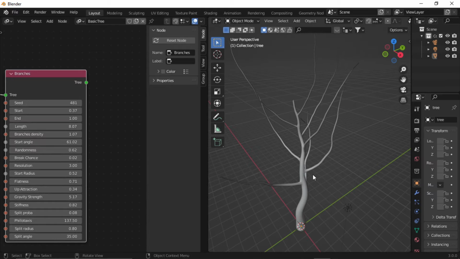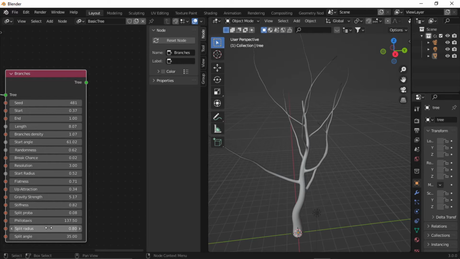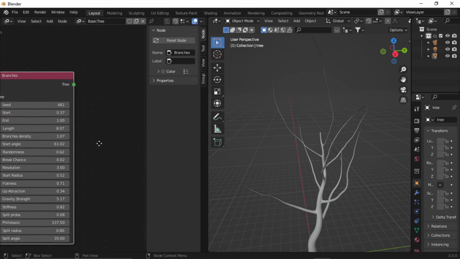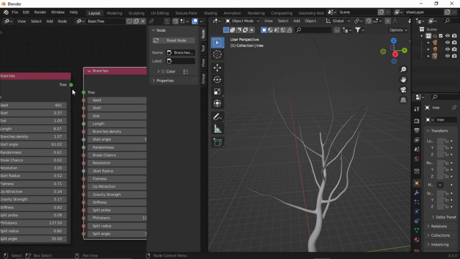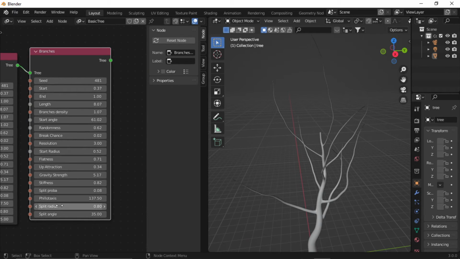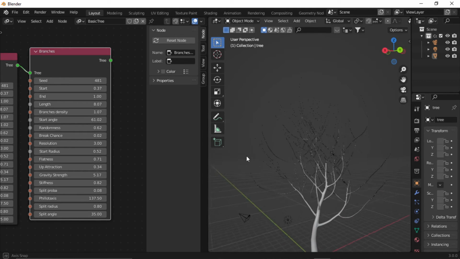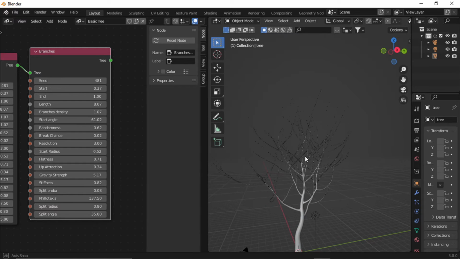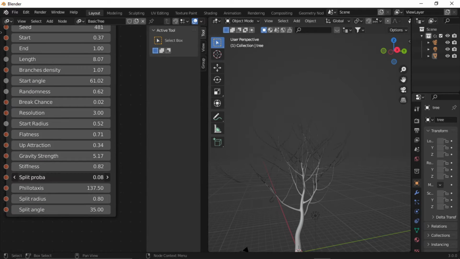So for example, in the first stage, you keep this value 0 or near to 0, so there is no splitting, and you add another branch node like this, and here you split the branches, so you get a second set of branches. So you can go this way. However, let's come back to our original tree.